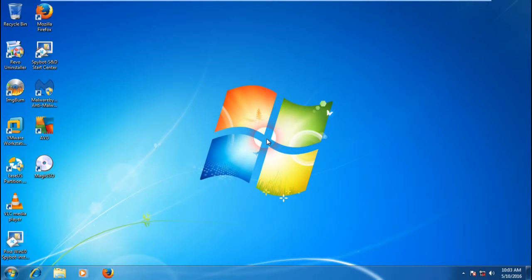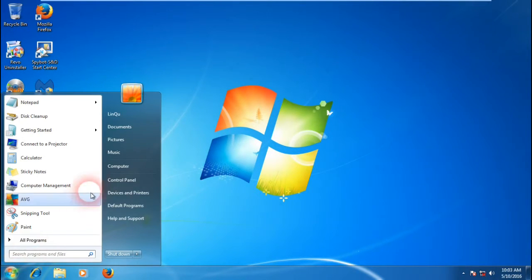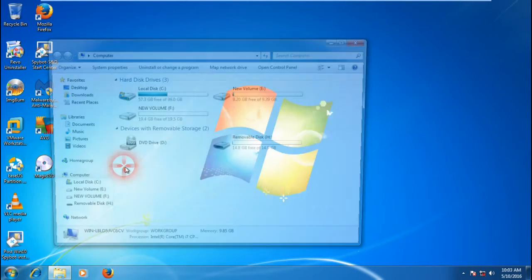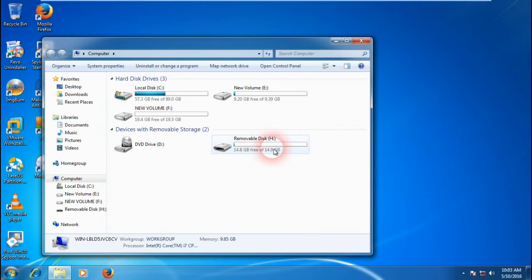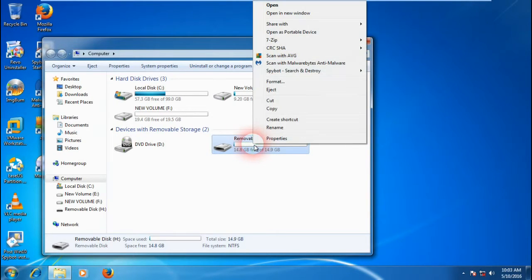Method 1. Make sure you have the device you wish to format plugged in and turned on. Once the device has been recognized by your computer, click the Windows Start button. Next, click Computer. Locate the drive you wish to format, left-click to select it, then right-click the drive to open the context menu. And select Format.